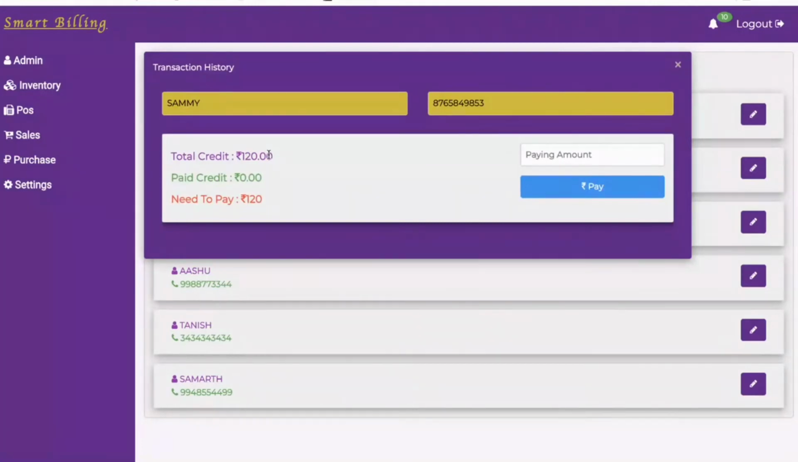The system also enables you to send them messages frequently, in 1 day, in 2 days, or suppose in just a week. This system gives you that facility. Suppose the consumer came after 3 days and he paid 40 rupees, and he said that I'll pay the other 80 on some other day.